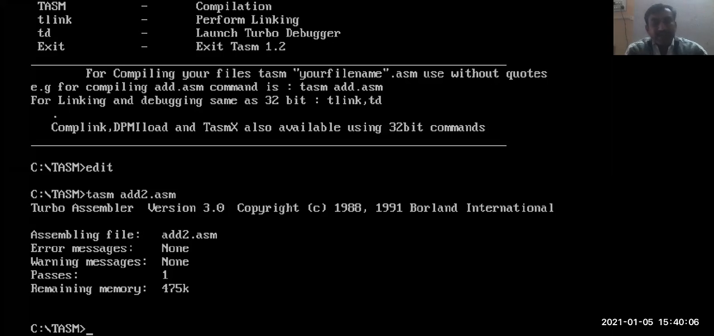Then the next command, just note it down. These are the three steps we have to follow. First is edit. After editing the program, we are going to compile it. After the compilation process, we get an object file. The asm file will be made into an object file, and after the object file, we are going to convert it to the exe file.